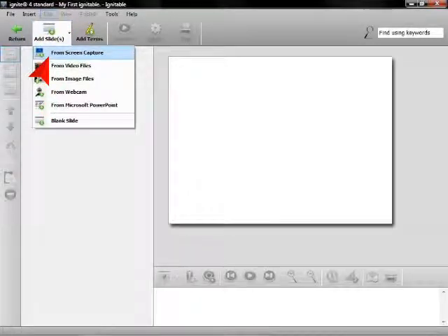You will see that there are a number of methods for adding slides to your ignitable. From Screen Capture allows you to take pictures of your computer screen. From Video Files will allow you to insert a short video from an existing video file on your computer. From Image Files will allow you to select a digital picture file from your computer. From Webcam will turn your webcam on and begin to shoot a short video.